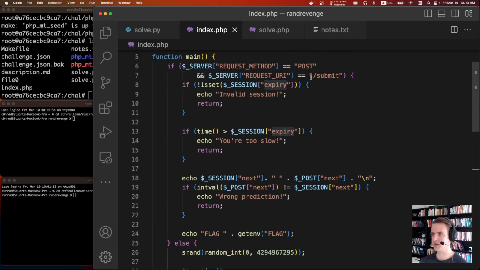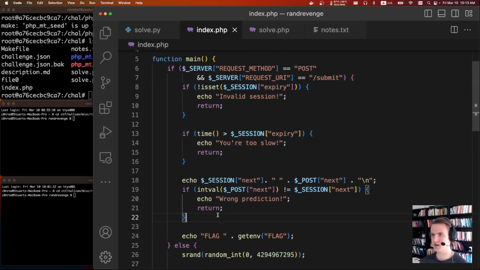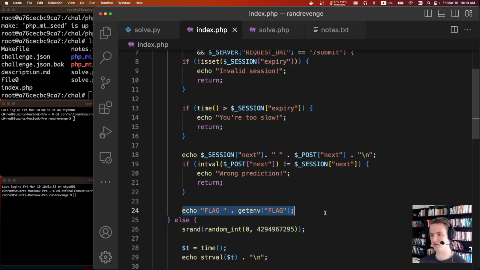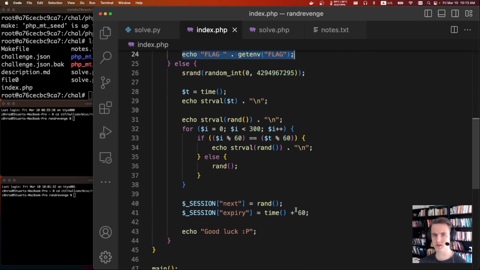If we make a POST request to the submit route, this code is executed, and it'll check and make sure there's an expiry. It'll make sure that we did it within 60 seconds, and then it's going to compare the value we give it with the next value of randomness. And if we get all that correct, we get the flag. So very similar challenge to the Python one. We're just breaking a random number generator. It's really not too bad. This challenge is maybe in some ways even easier.